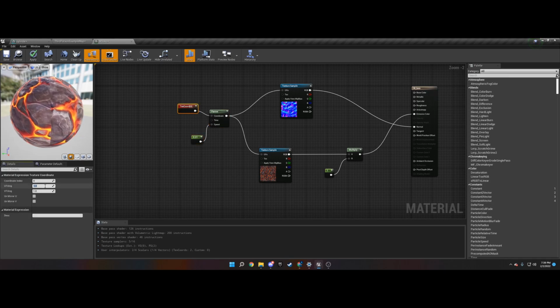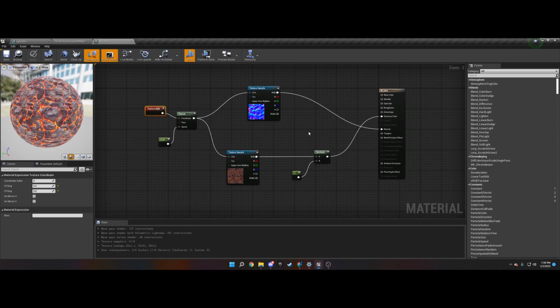Now we do want to increase the texture coordinates. We're going to tile it to about 3.0, and now let's do 5.0, and that will make it look more like rocky lava. Okay, so remember, get the normal map and put it into the normal.